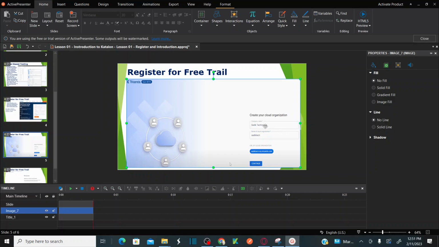So there you will be providing your company name and then the name of the cloud organization. You can directly provide your company name, and the name of your cloud organization might be the same, or you can put your own organization cloud name, right? And then you need to click on continue.